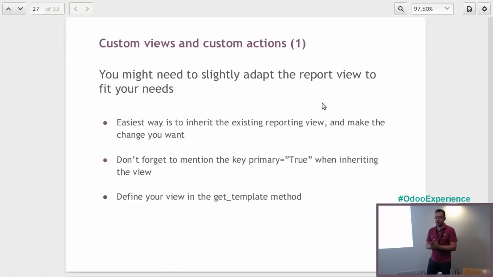Then don't forget to mention the primary equal true key, because if you don't do that, it will overwrite the initial view. So don't forget that. Otherwise, you might have problems with the previous reports. Then the last step is obviously defining your view in the getTemplates method.